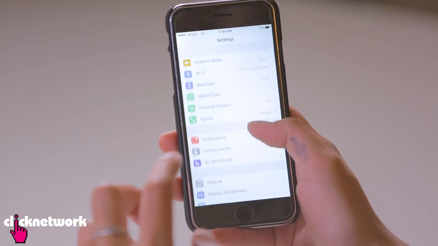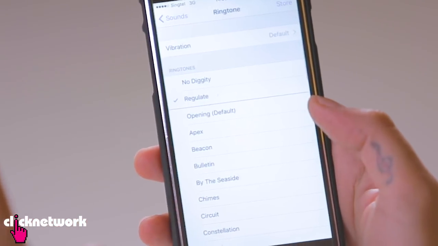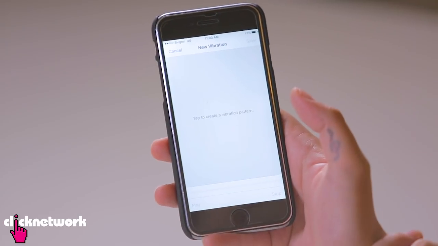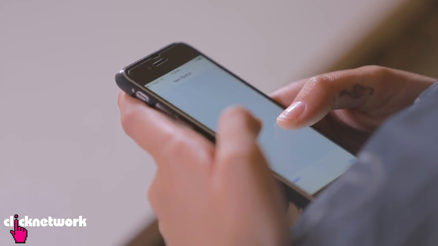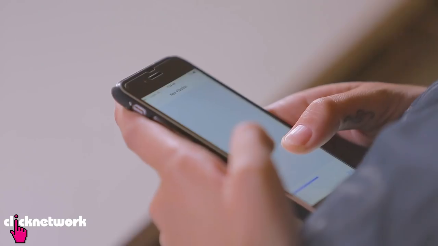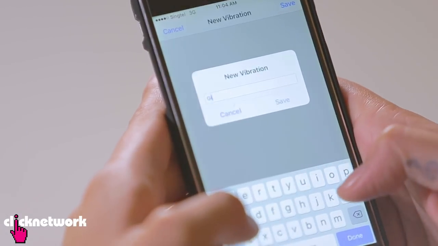So if you're using an iPhone, you wanna go to your settings, and then you wanna go to sounds, ringtone, and then you wanna go to vibration, create new vibration. To create a pattern, you just need to tap to create the vibration mode that you would like. Save it, and you can name it, and you can assign it to whichever contact you like.